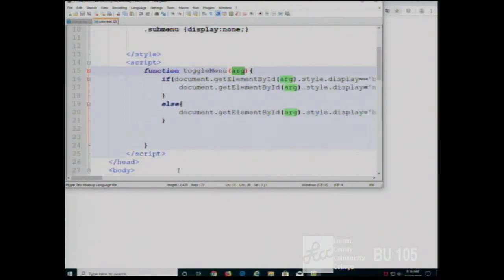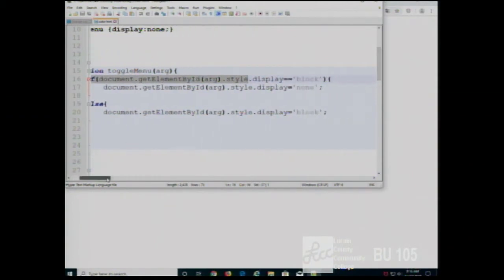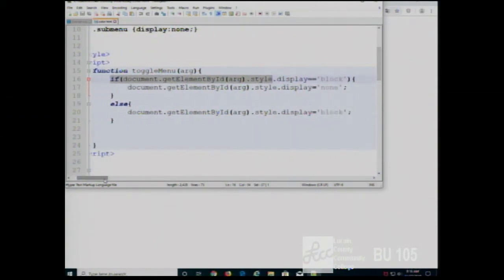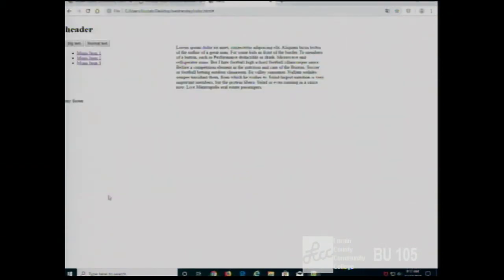All right, so this function is simple. We check to see if it is currently being displayed. If it's displayed, we hide it. So if the display value for this element is block, in other words, we can see it, we're going to hide it. Otherwise, we're going to show it. If it's being shown, we turn it off. If it's not being shown, we turn it on. So every time we click on it, if it's not being shown, we show it. Click on it again, we hide it.